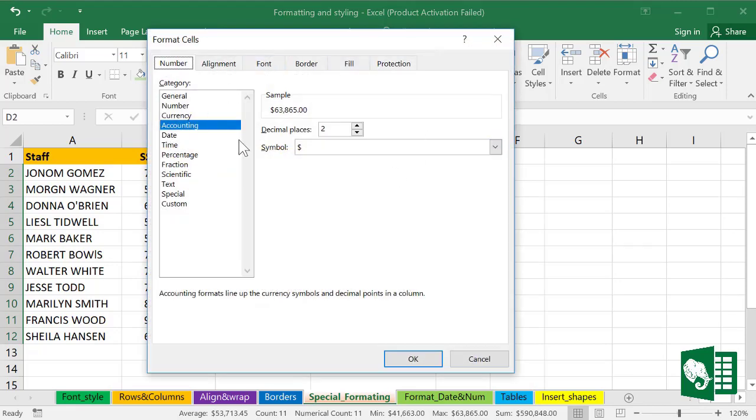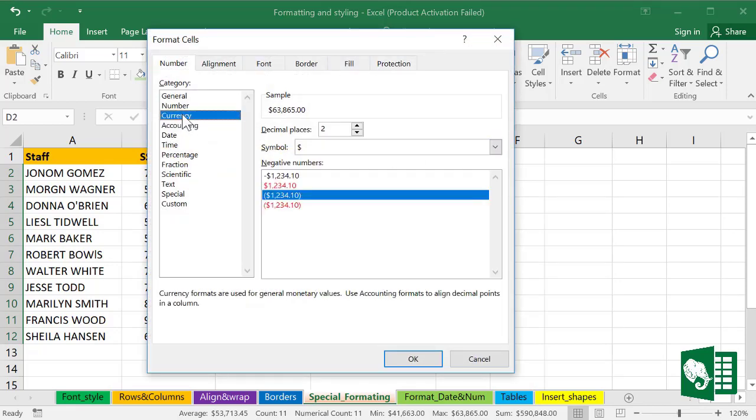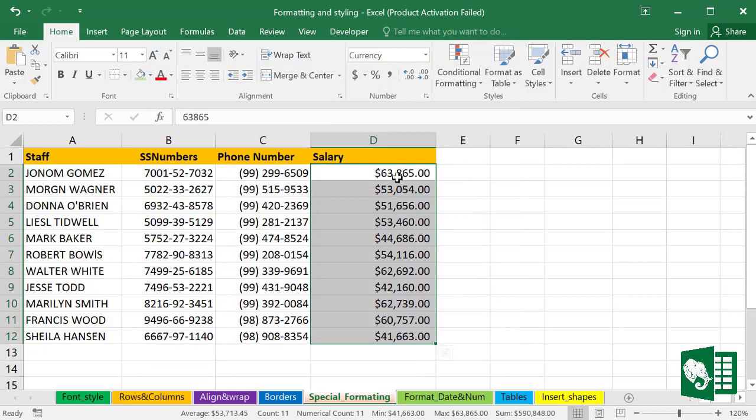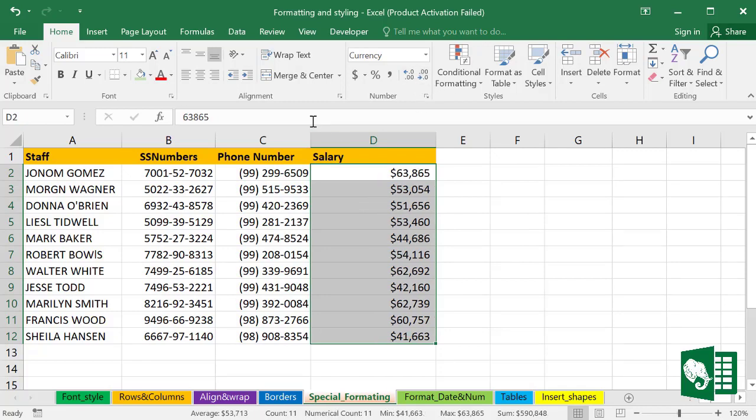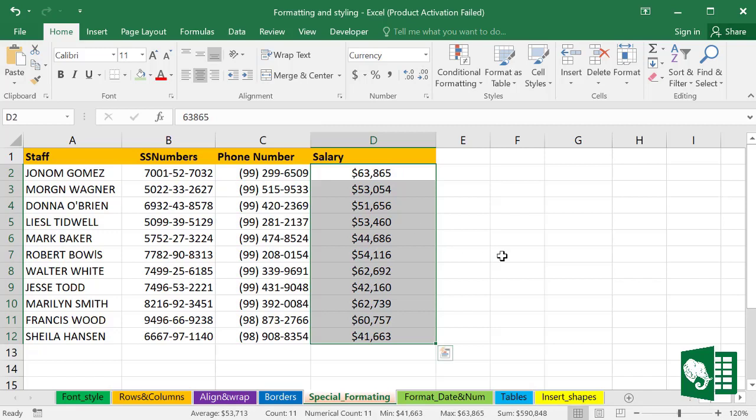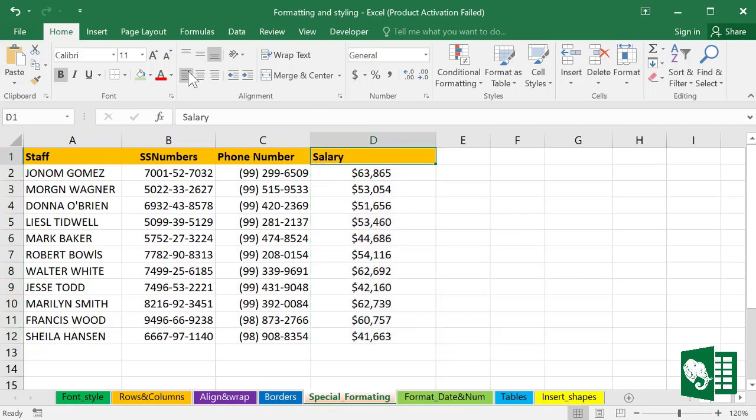Here we have currency. We can select one of it. Now it looks great. Even though we widen the column, it will not change. We can decrease the decimals as well and center it. Now it looks great. In the next lecture, we'll work on formatting data and numbers.